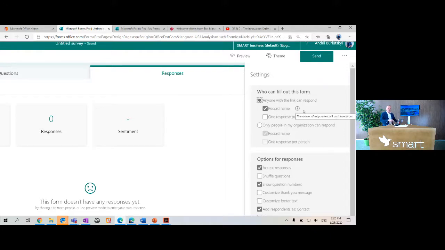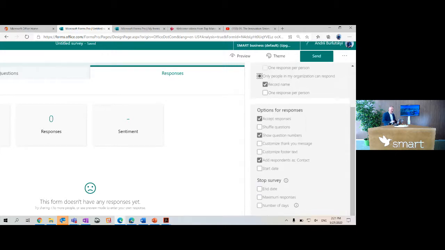Security features, who can actually answer your poll by the link. Would you like to record the name? Would you like to record the email address of this person? Do you allow anyone by the link to answer the question, or would you like to limit people to answer your poll only to those who are working in your company and those who have Office 365 credentials and account? There are even more options here that you can use.